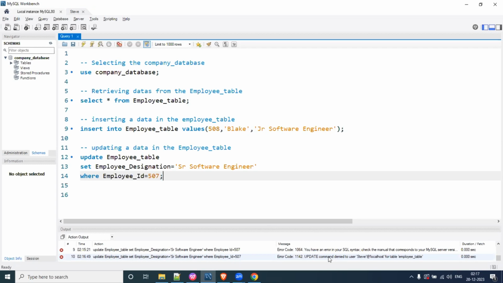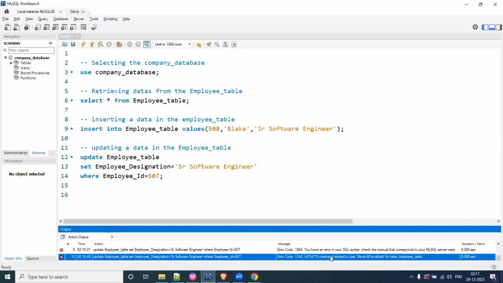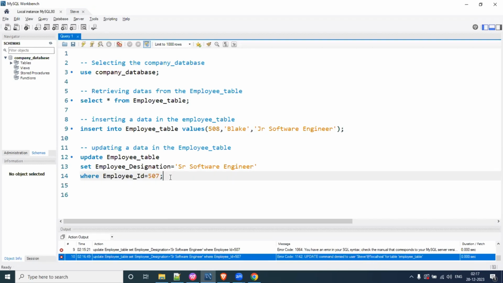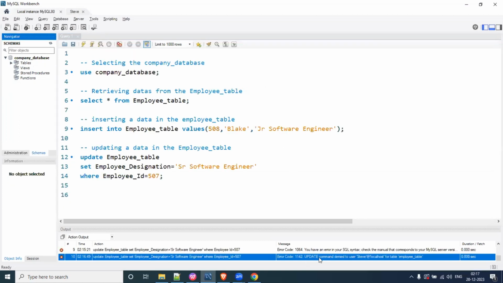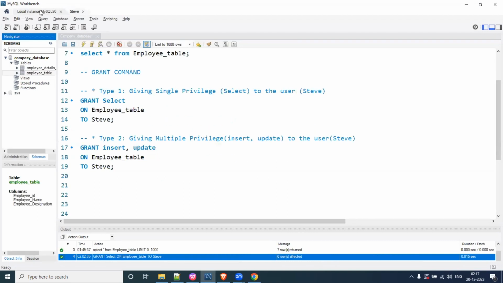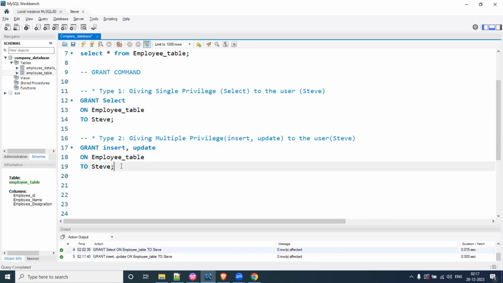Now in the output, it is clearly showing that the update command is denied to Steve, since we have not given permission to Steve to update or insert data in the employee table. That's why it is showing this error. Once we have given permission, we won't see this error. So I'm switching to the local connection. Now I'm executing this query by using the Control plus Enter keys.